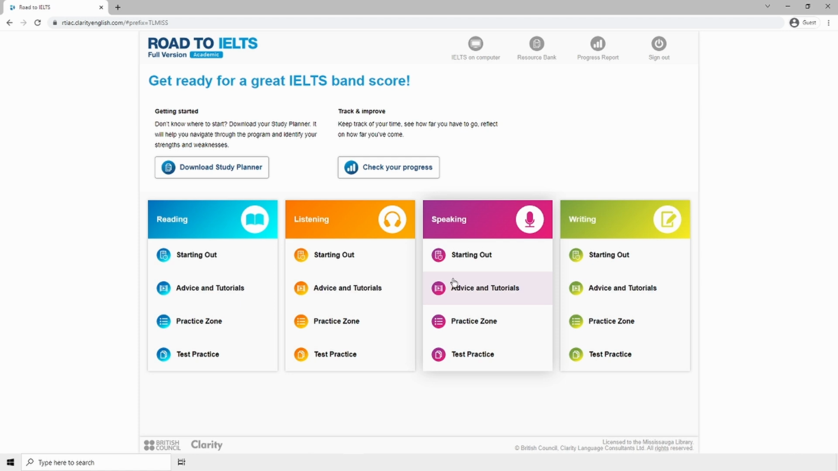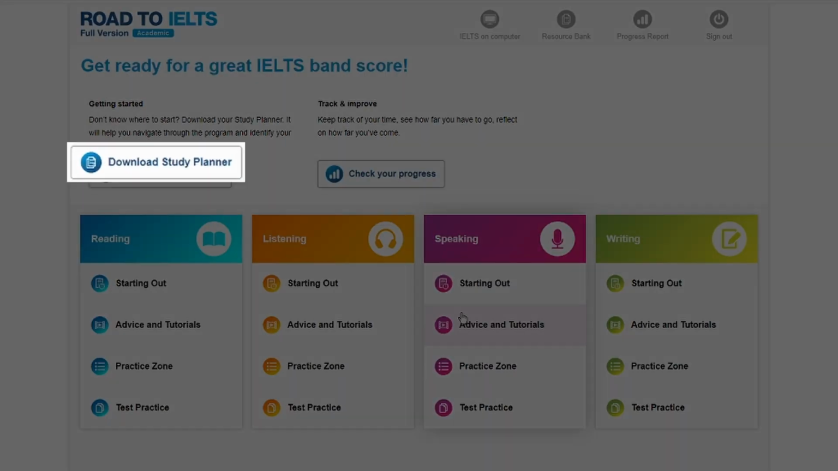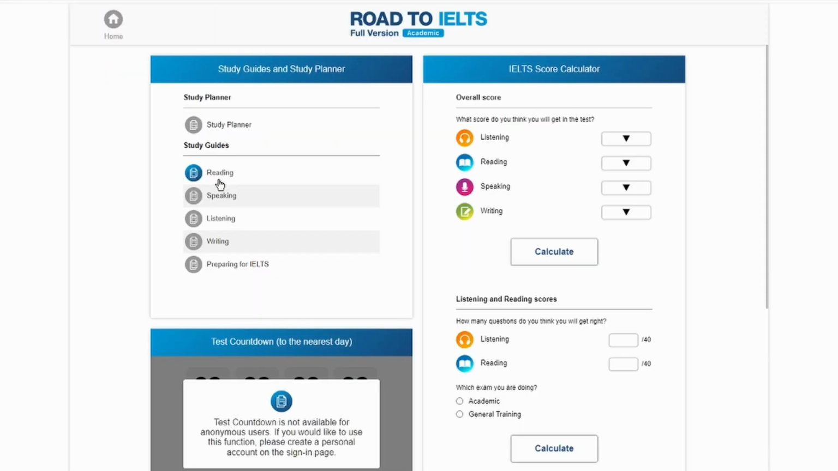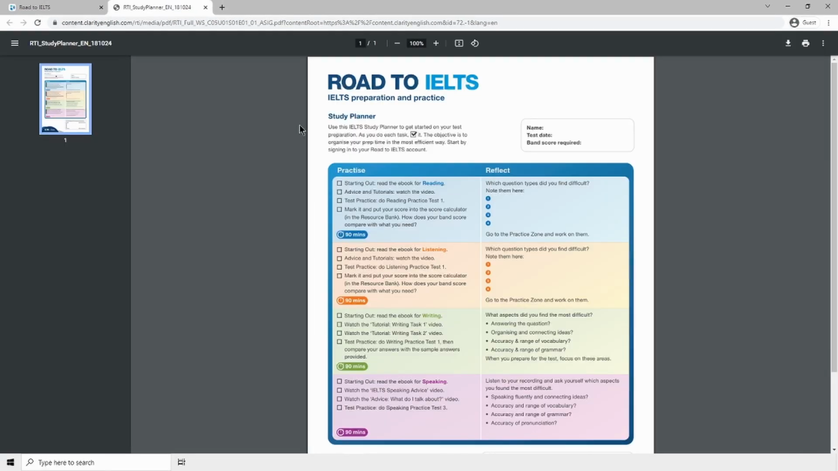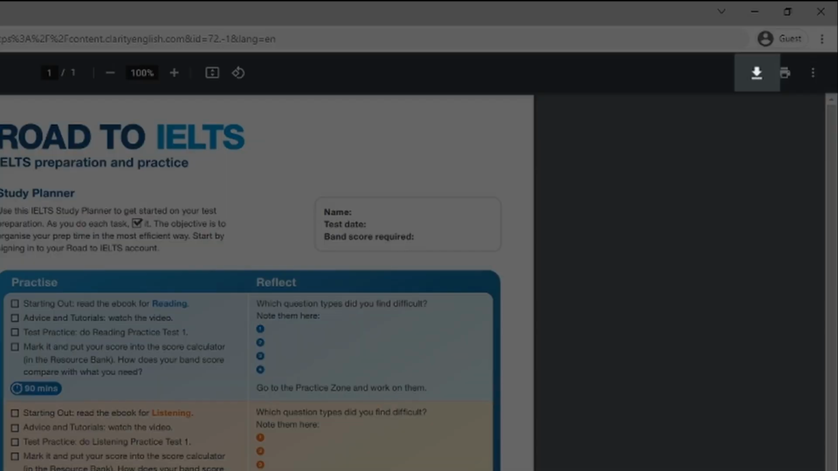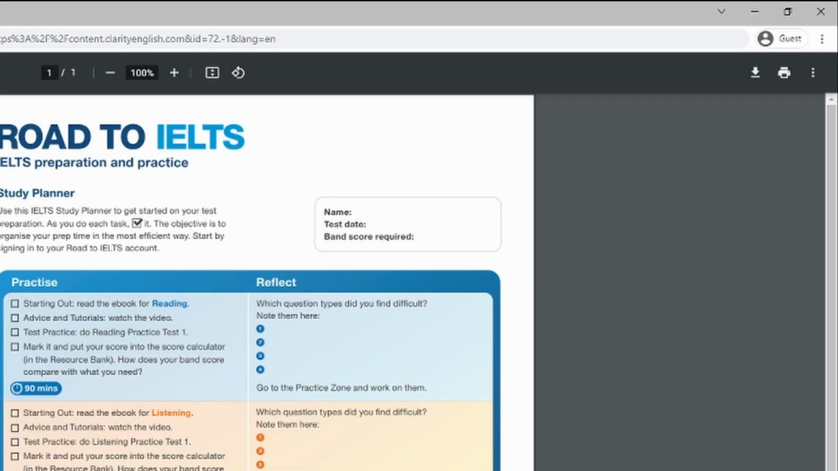If you're uncertain of where to start, the study planner will give you an efficient way to approach your test prep. Click Download Study Planner. Now click Study Planner. The study planner will open as a PDF document, which you can download or print to keep on hand.